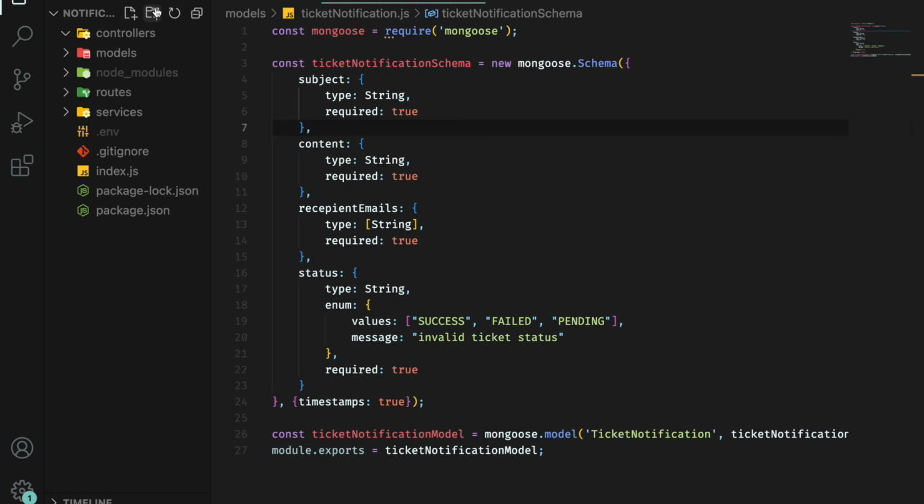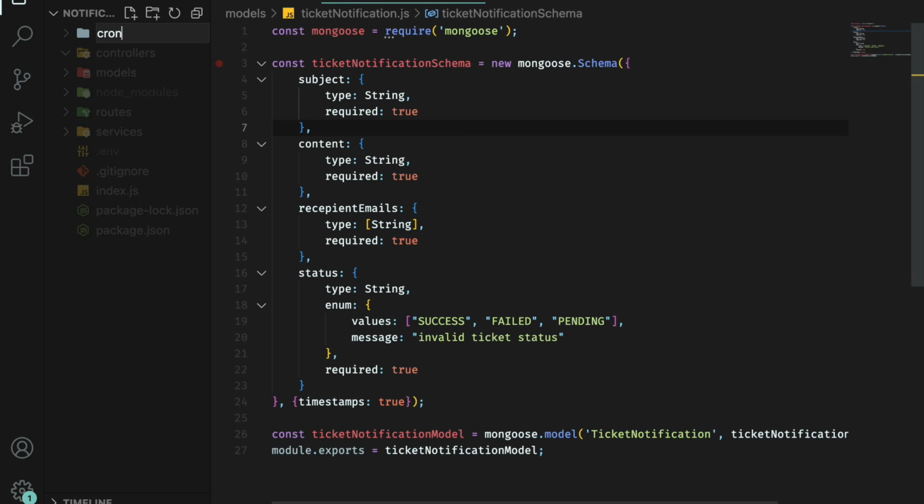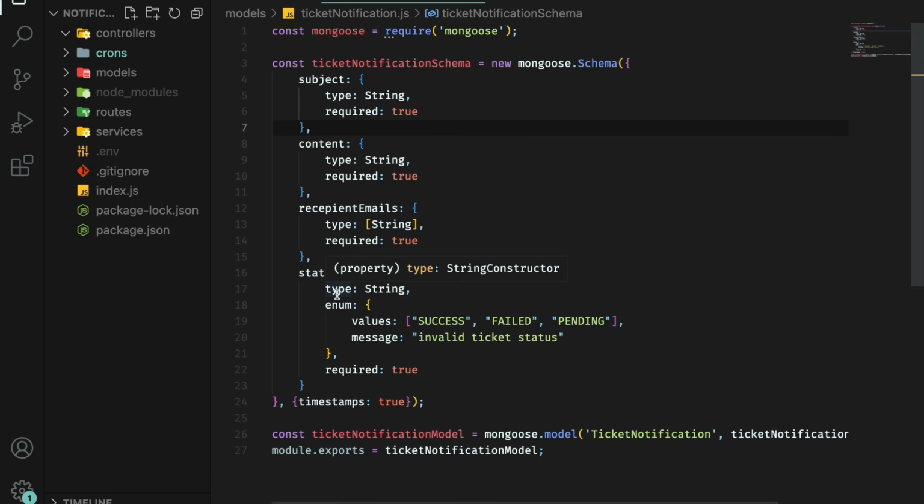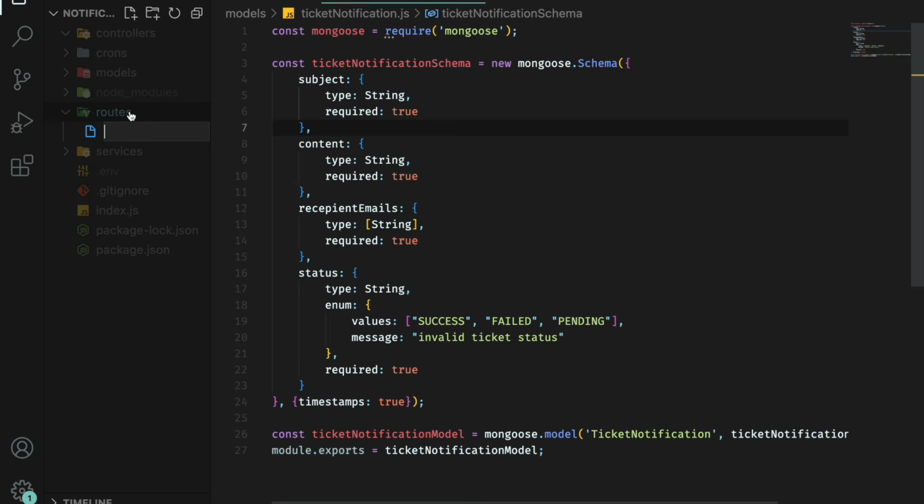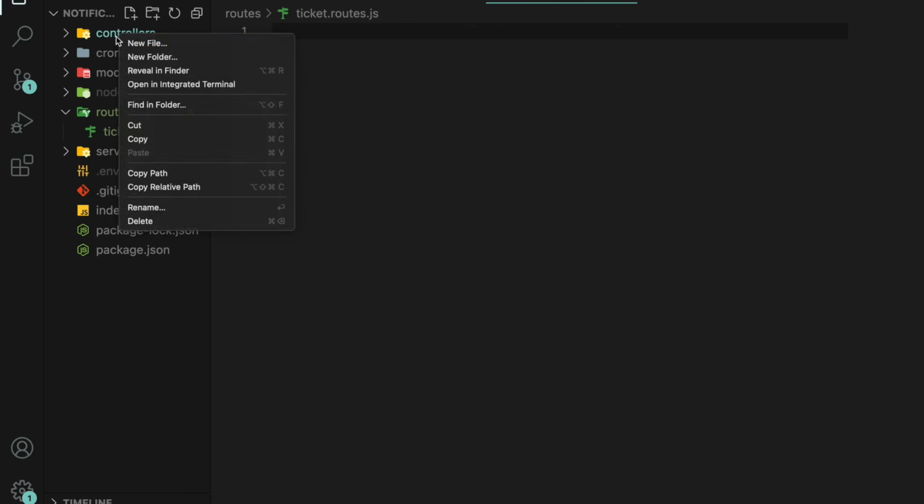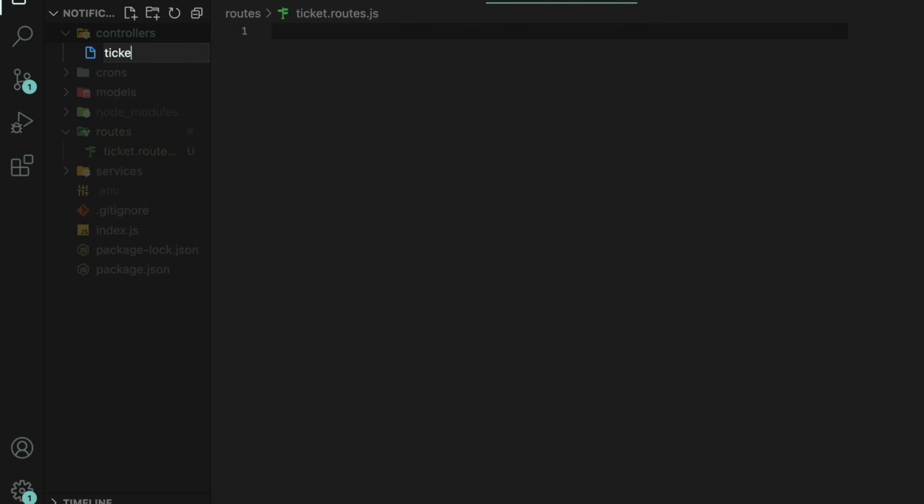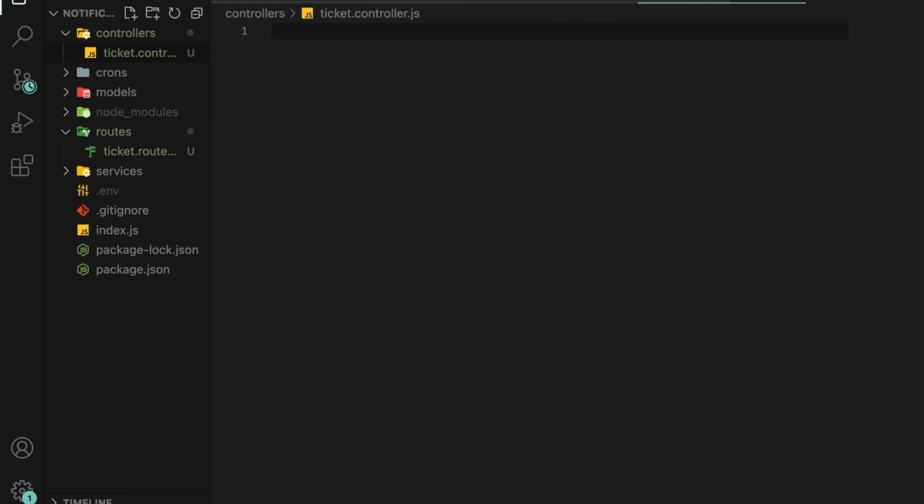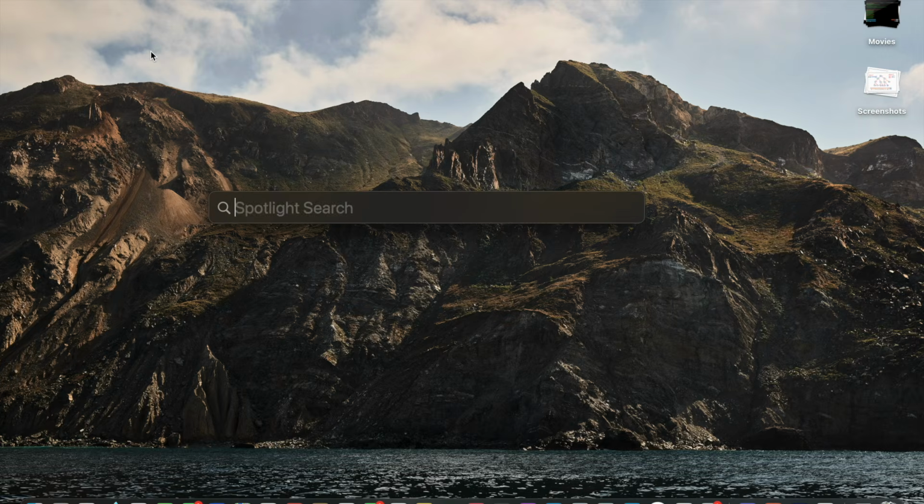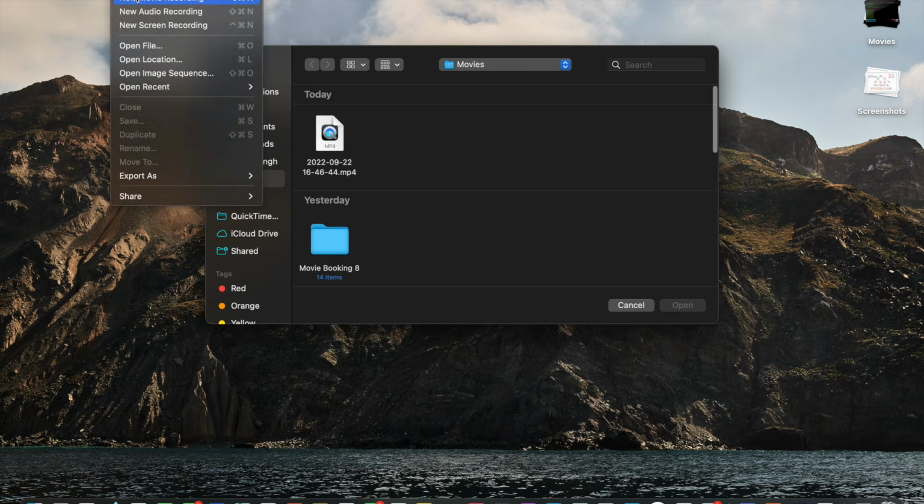So let's say crons. Cool. And in the routes, let's create a new file, ticket.routes.js. In the controller, let's create a new file, ticket.controller.js. Let's open the notes again.